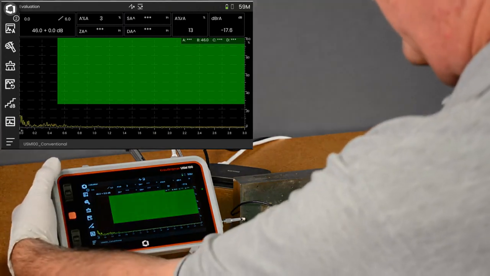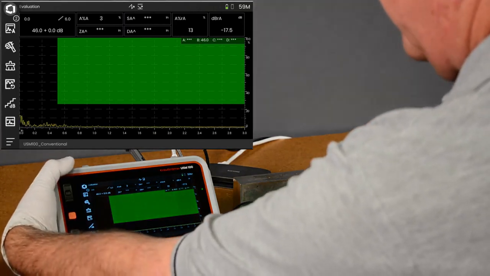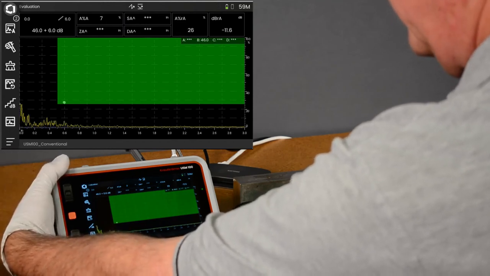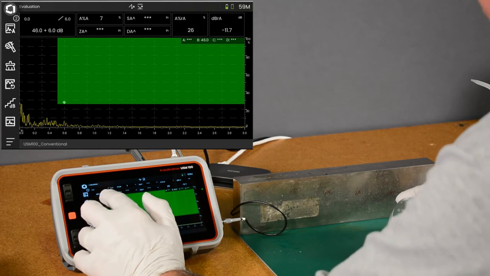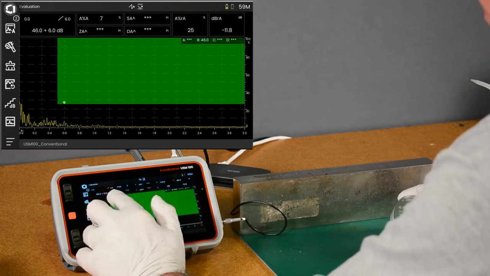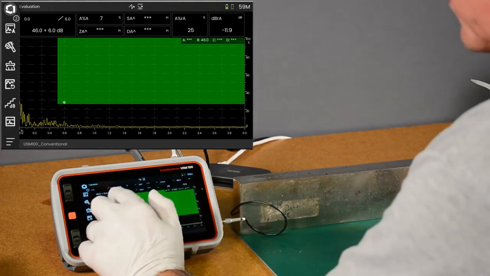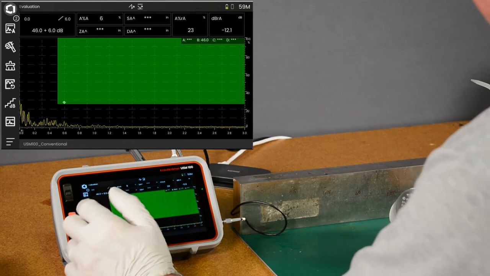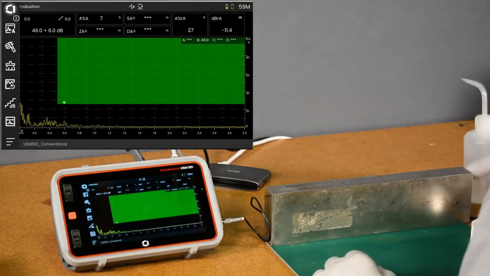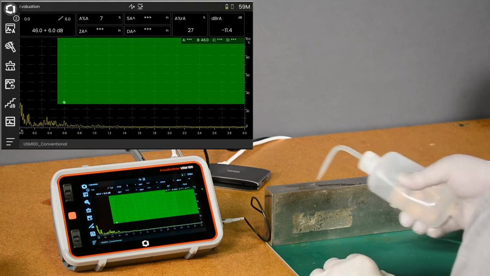And now if I increase my gain by 1 step, reaching around to the gain control in the back, you see that my gain is expressed as 46, which was my reference gain, and I've added 6 dB to scan with. And the result of that is now I have an effective gain of 52 dB.